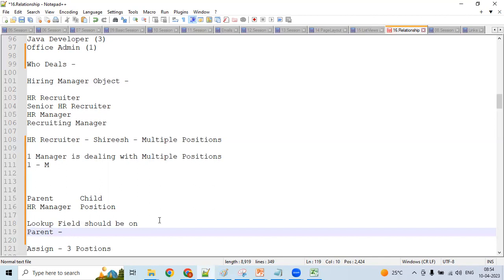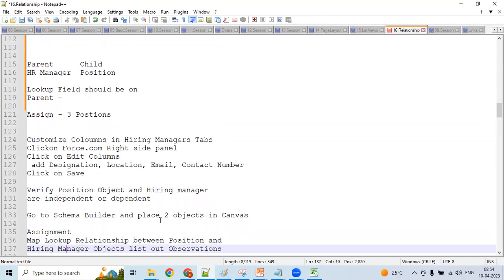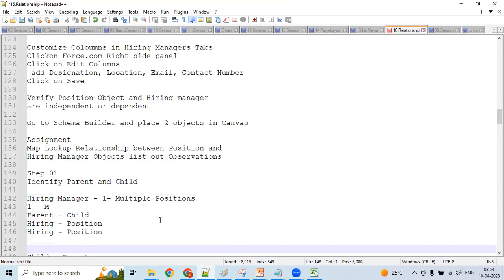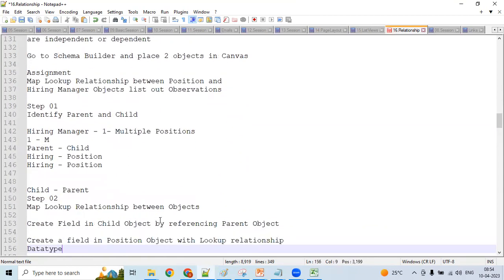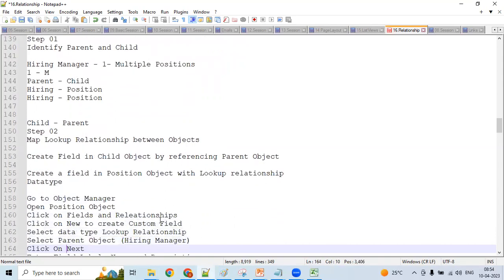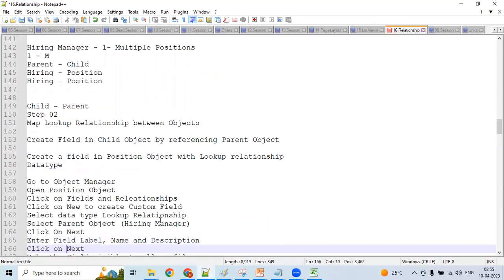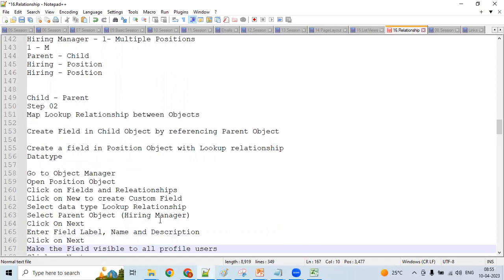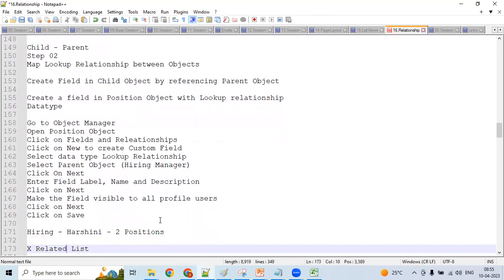So now which one do we have to do? This lookup field should be available on the parent object or the child object? Which one? Parent. So now we will go and see it practically.